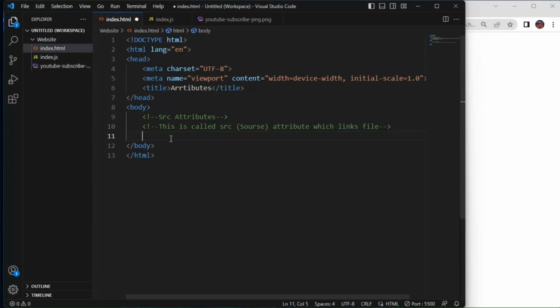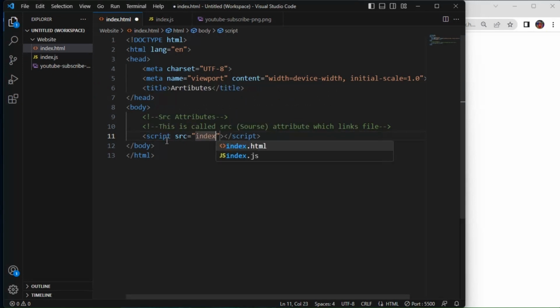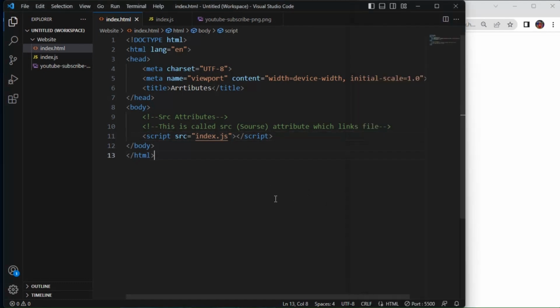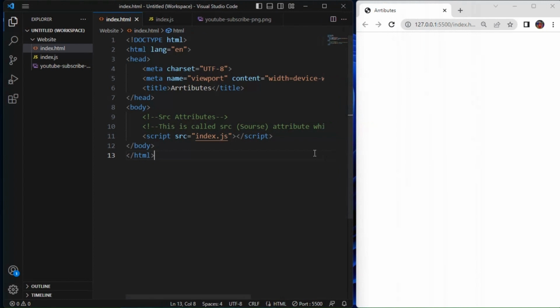So to do that we're gonna write script, which is the JavaScript tag, and then inside the first one we're gonna write src and then hit enter. Now we can write the file name of our JavaScript. So let's write index.js. So now the JavaScript file is linked to our web page. So like that we can add many types of file to our web page.